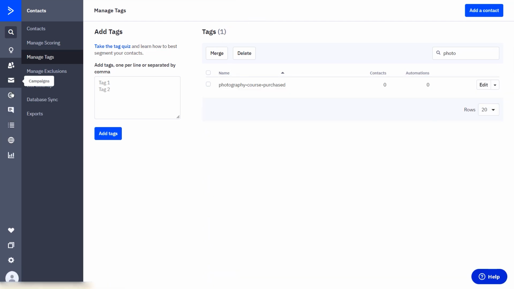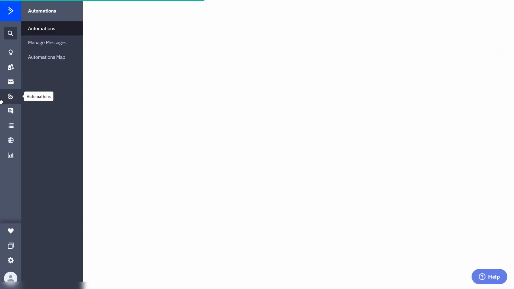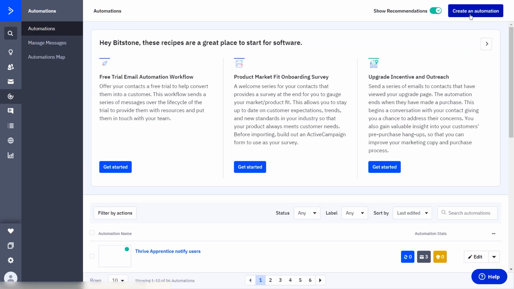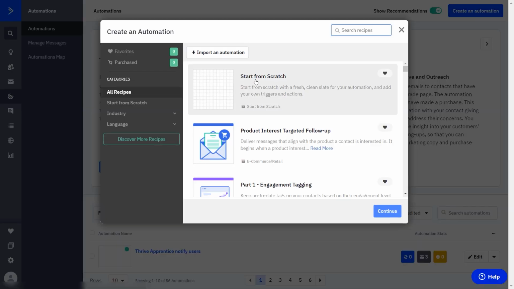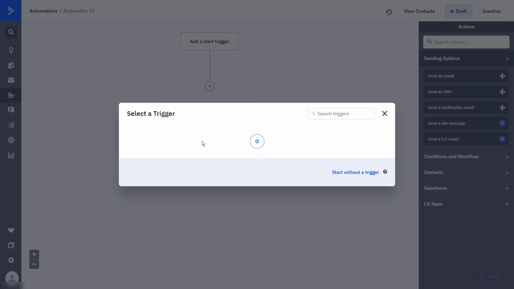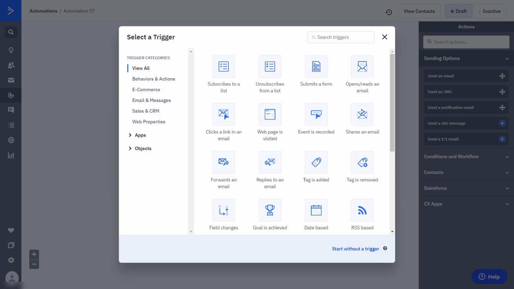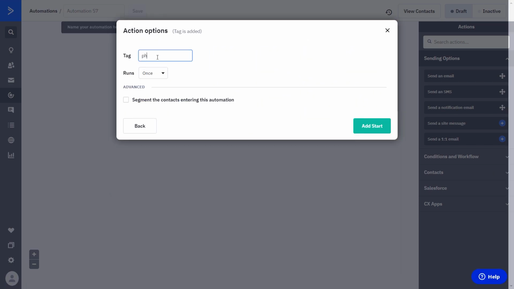Now let's go ahead and add an automation. Let's go to the automations section of ActiveCampaign, and create a new automation. All right, I'm going to start from scratch. And as a start trigger, we're going to go for the tag is added start trigger. The tag is going to be, of course, the one we've used in Thrive Automator.